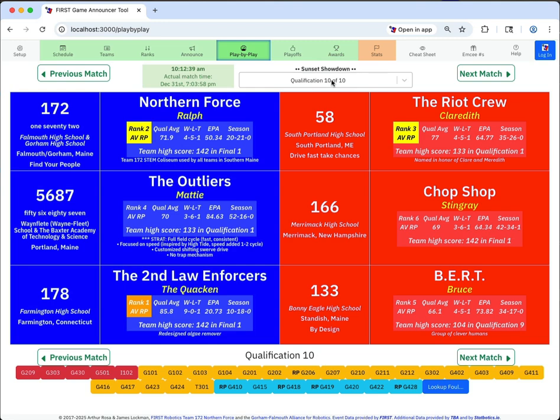Of course, you always have these tools available to you straight from Cheesy Arena if you're using Cheesy Arena. So it has its own game announcer view. It has its own alliance selection. So you're always covered at any of those events. But if you do want to use the first game announcer tool, it's available for you here.